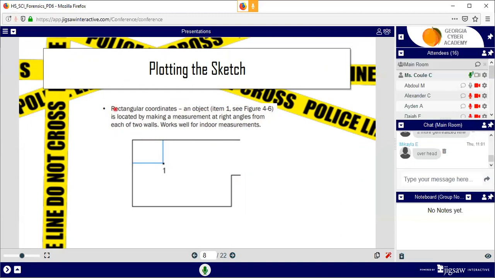And this is called rectangular coordinates. So you pick the two walls that are closest to the piece of evidence. In this case, it's the north wall and the west wall. It's not confusing. It's really not. But I think people overcomplicate it, okay?